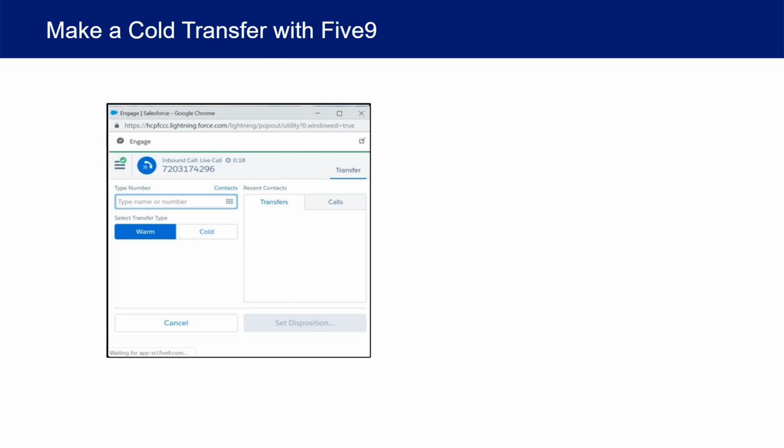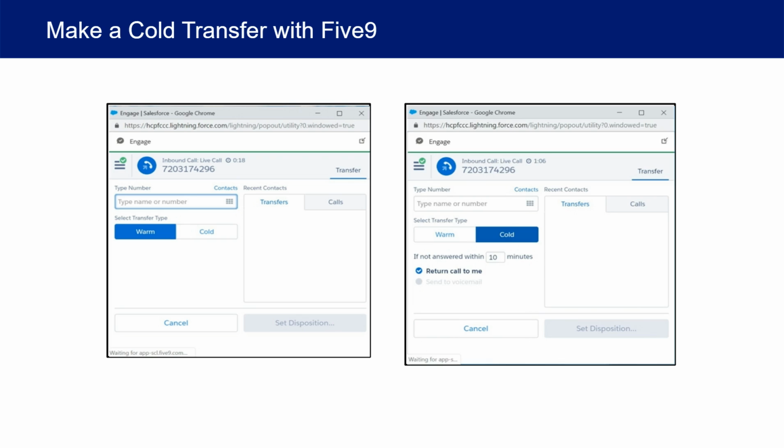To make a transfer, click the transfer button. The transfer screen displays and defaults to warm. Make sure you click cold. You will see information displayed under the transfer buttons. You do not want the call to come back to the center, so be sure to set the return the call to me, minutes, to 0 before making the transfer. You will need to do this the first time you make a transfer. After the first transfer, the minutes will remain at 0.